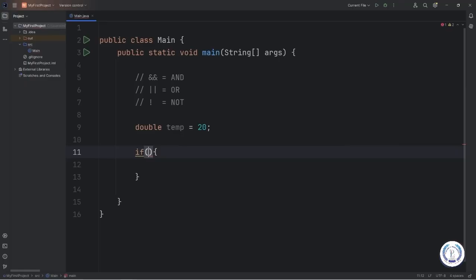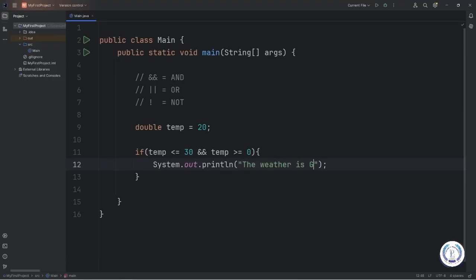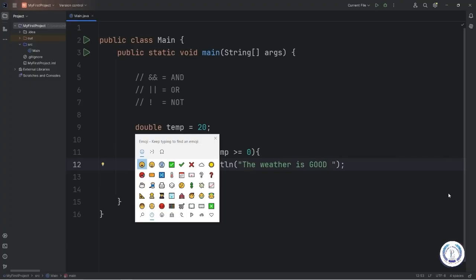So first, I would like to see if my temp is less than or equal to 30 degrees Celsius, and if the temp is greater than or equal to 0. We have two conditions this time. If this is true and this is true, then do this code. So let's output the following. If our temperature falls within this range, we'll output the weather is good. And for fun, I'll add a smiley face.